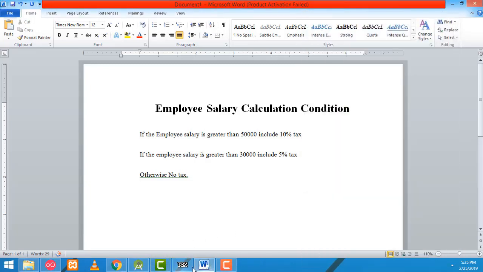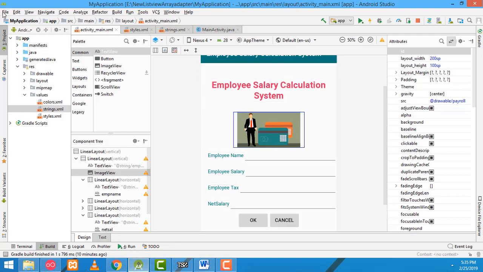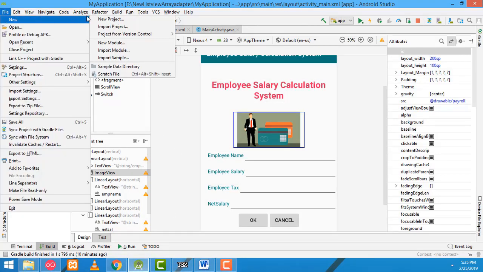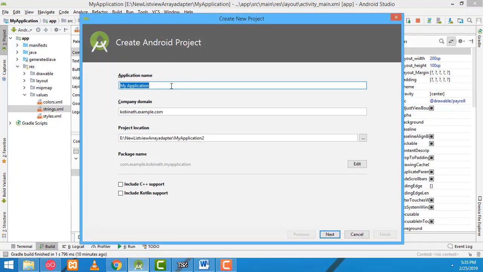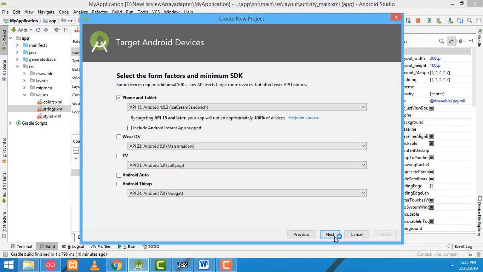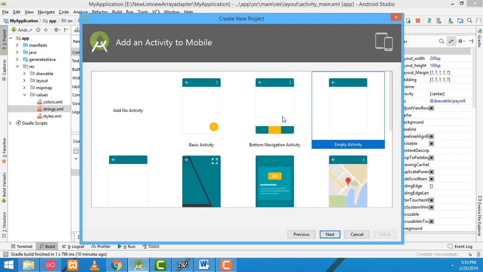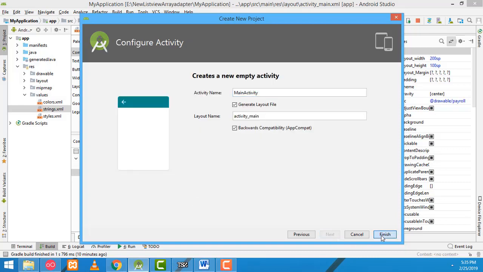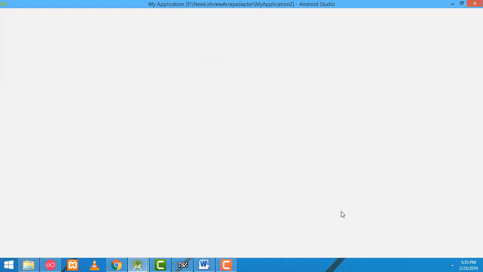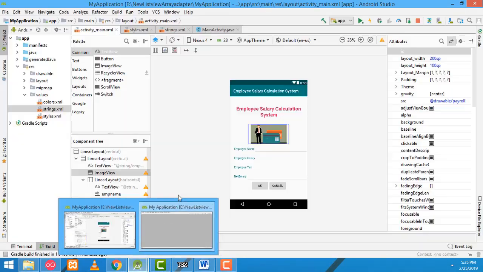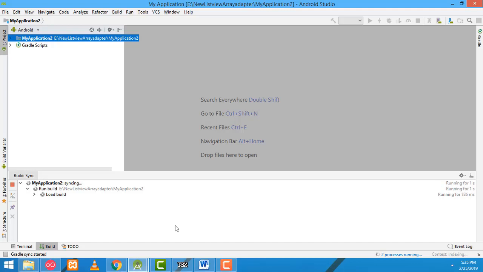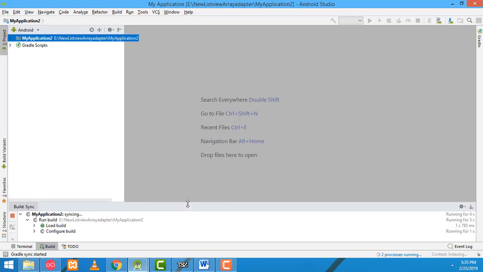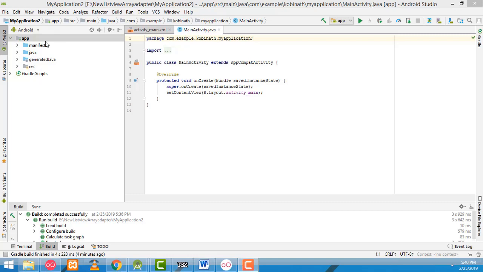So let's go to Android Studio. File, new project, next. Here I select the activity as empty activity, next, and finish. Now your program should be ready.